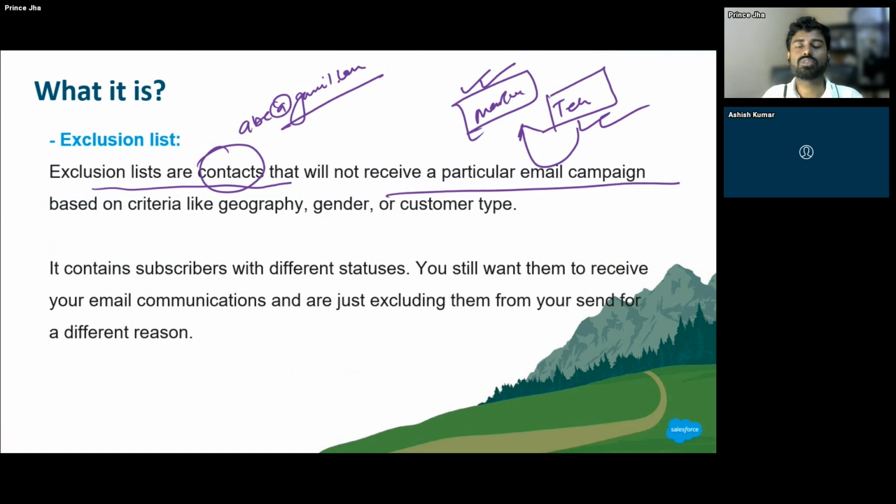And for that, you can create the exclusion list. There are many examples that you can use in real life. Suppose you have two clients, one is Amazon, one is Flipkart. Now you had already approached somebody as an Amazon client, saying that you will get a 20% discount with this link if you purchase anything, right?